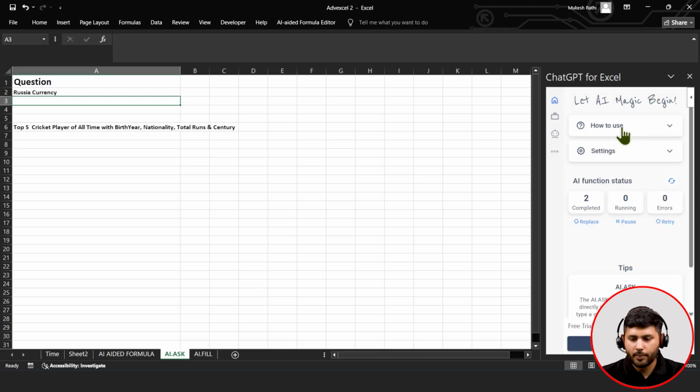When I open this ChatGPT for Excel, I'm asking basic questions over here. Take an example: I want to see Russia's currency. How to ask this question? I'll say AI dot ask, and put the question in. When I run this particular query, it will get the data. It is saying the currency of Russia is the Russian ruble, abbreviated as RUB. The symbol is this particular one. So that is how you can ask questions from AI.